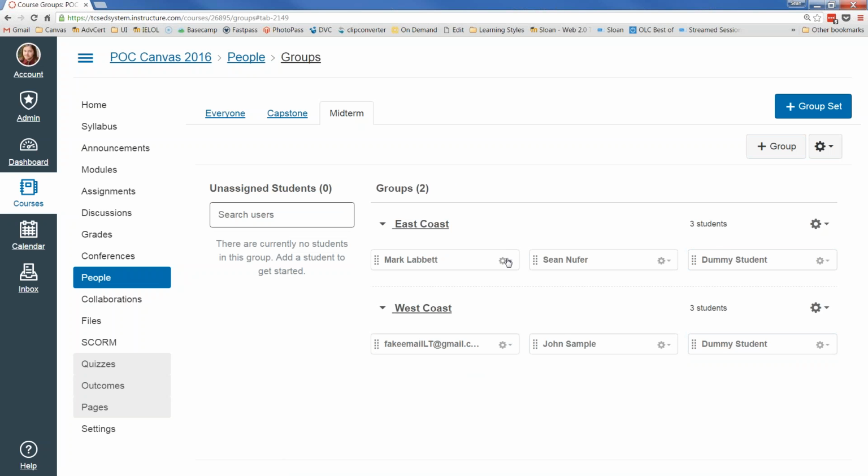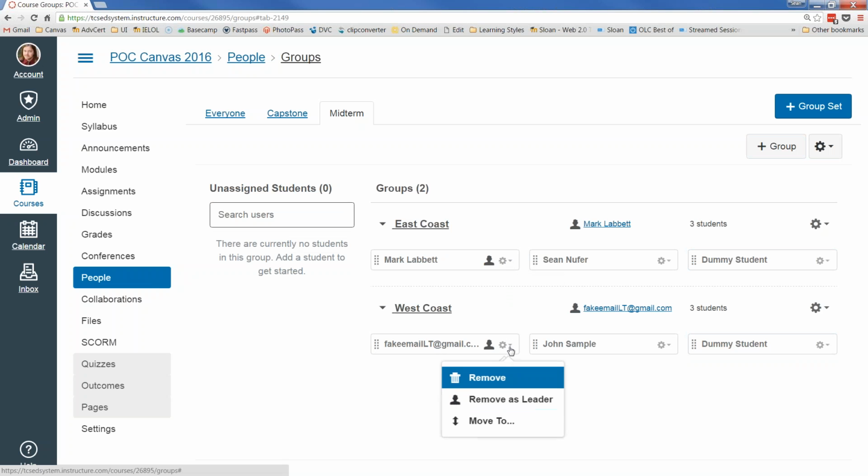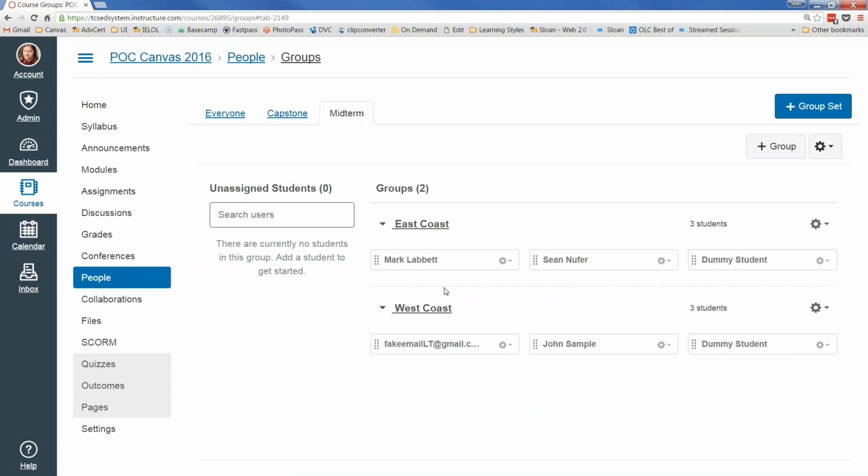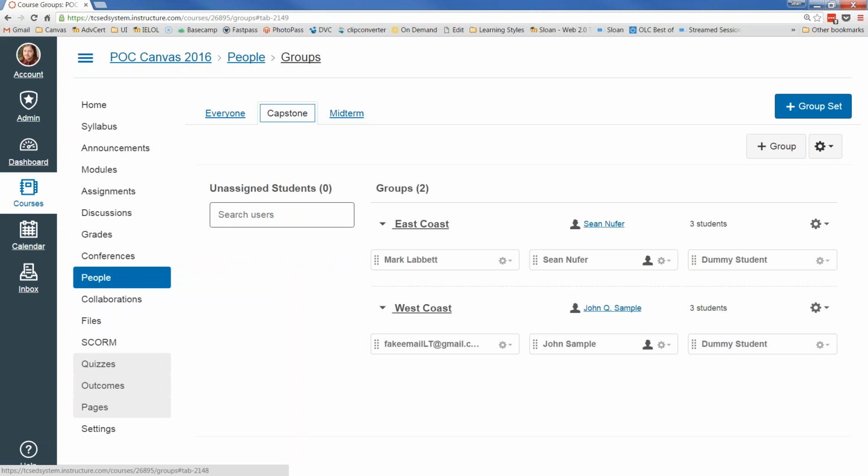All right, and I can assign my group leaders if I want. If you don't want a group leader, then you don't have to have a group leader. They could nominate their own group leaders if you want them to, or you can just assign it yourself. So now I have 2 group sets. One is a Capstone group where Canvas automatically sorted them and assigned a leader, and the other one I dragged and dropped, and I did that myself.